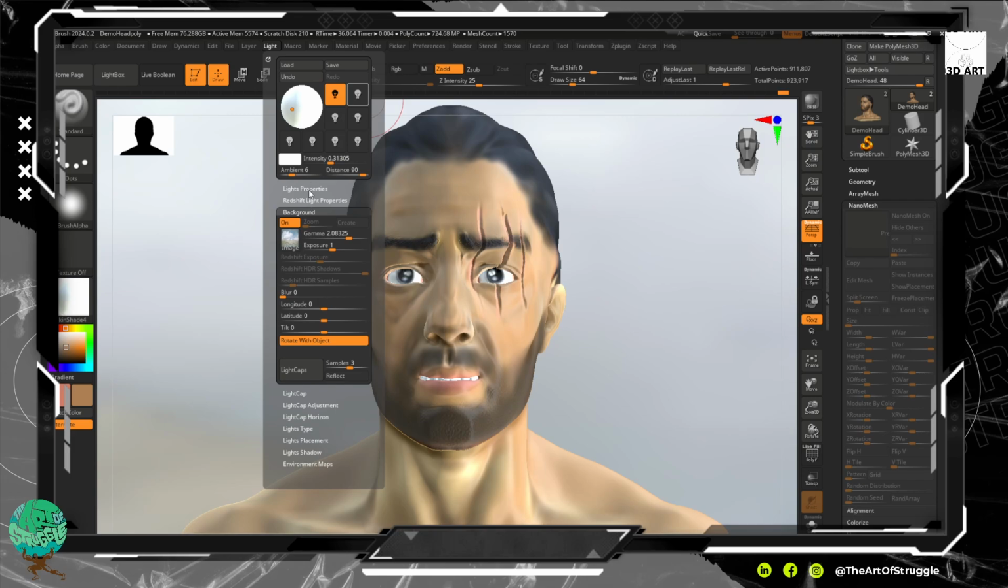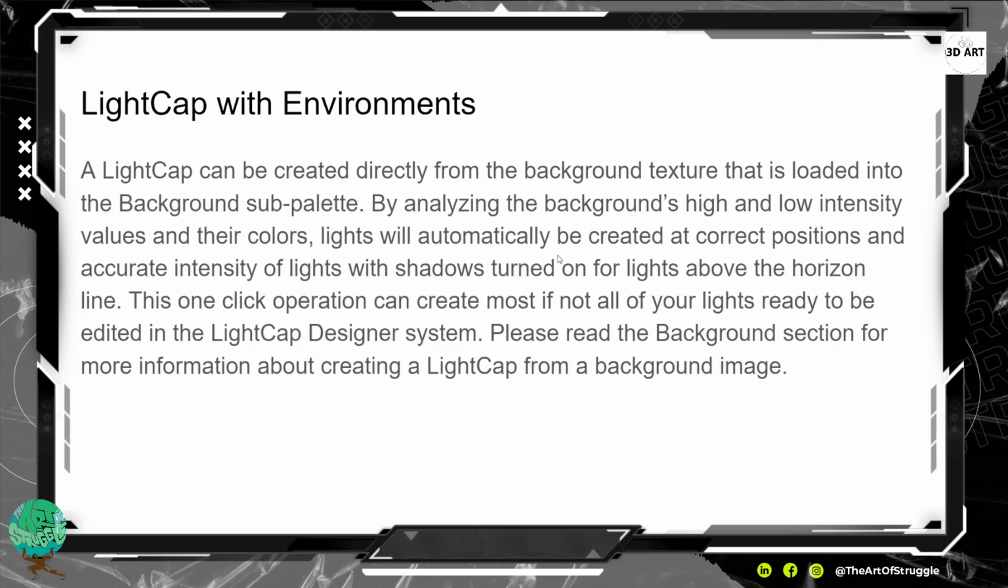And then you have your light properties, your Redshift light properties. If you have Redshift installed on your machine, you can use Redshift as a renderer. You can also change the background, let it affect the reflections and the specular of the model, and different things like that. So we're gonna go through a lot of this stuff in this next portion.